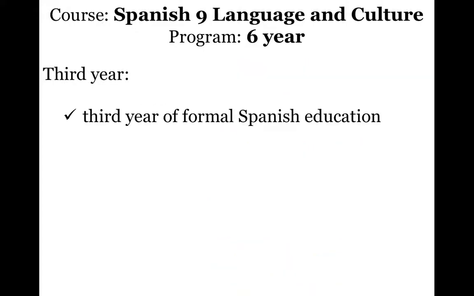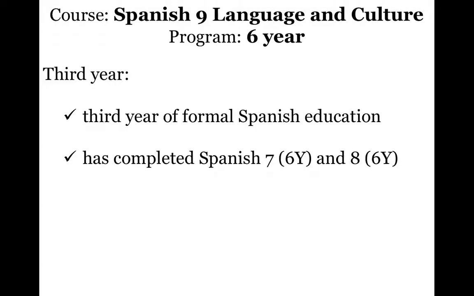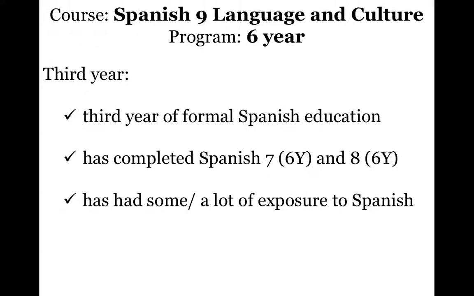Okay, but now you're in your 3rd year, hopefully your 3rd year of formal Spanish education. So that's formal. So you've actually been studying grammar and vocabulary. So if you just live in a home where there are Spanish speakers, that wouldn't count as formal Spanish education. You might be right in this level, you might not. I would actually have to chat with you first to make sure that this is the right place for you. Ideally, you would have completed Spanish 7 6Y and 8 6Y. That is the ideal scenario. And you've also had some or a lot of exposure to Spanish, which means that you're really comfortable with the sounds of Spanish and the rhythm of the language.